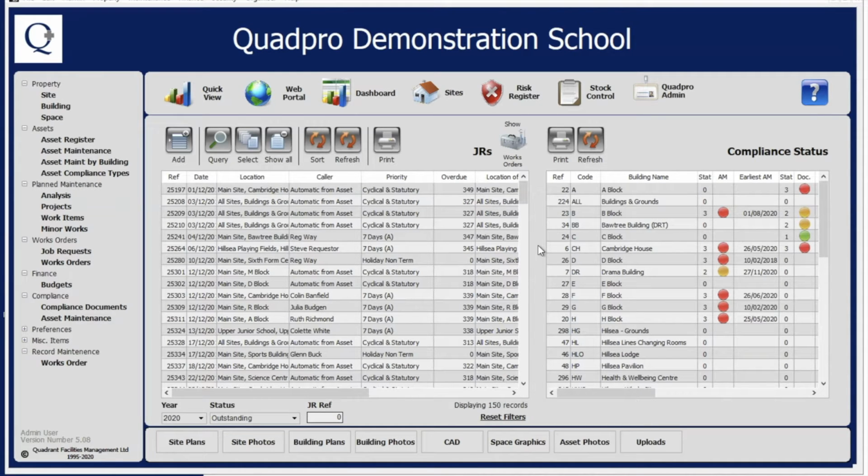In this video I will be giving you a quick introduction to managing compliance with Quadpro. Two key principles are at the heart of good estates management. Firstly, you must maintain compliance for all aspects of the estate. And secondly, planned work is always preferable to responsive repairs, and Quadpro helps you manage both.